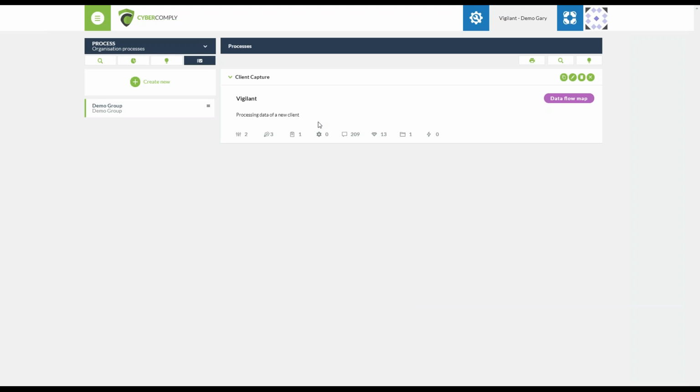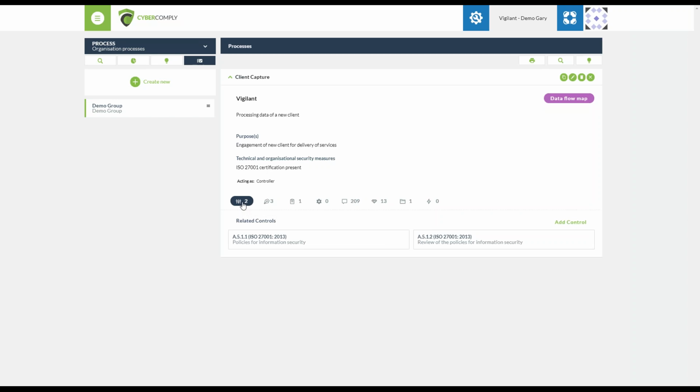Once we'd compiled all of that, you end up with something that looks very similar to this. If we expand on here, the example we're using is client capture for a marketing campaign. At the top here, we can see that the owner is Vigilant. We can see the scope statements, the process and data of a new client. The purpose of this is engagement of new clients for delivery of our services. And finally, the technical and organizational security measures we've entered as being ISO 27001. We are acting as a controller, so you will not see any further controller's contact details below.